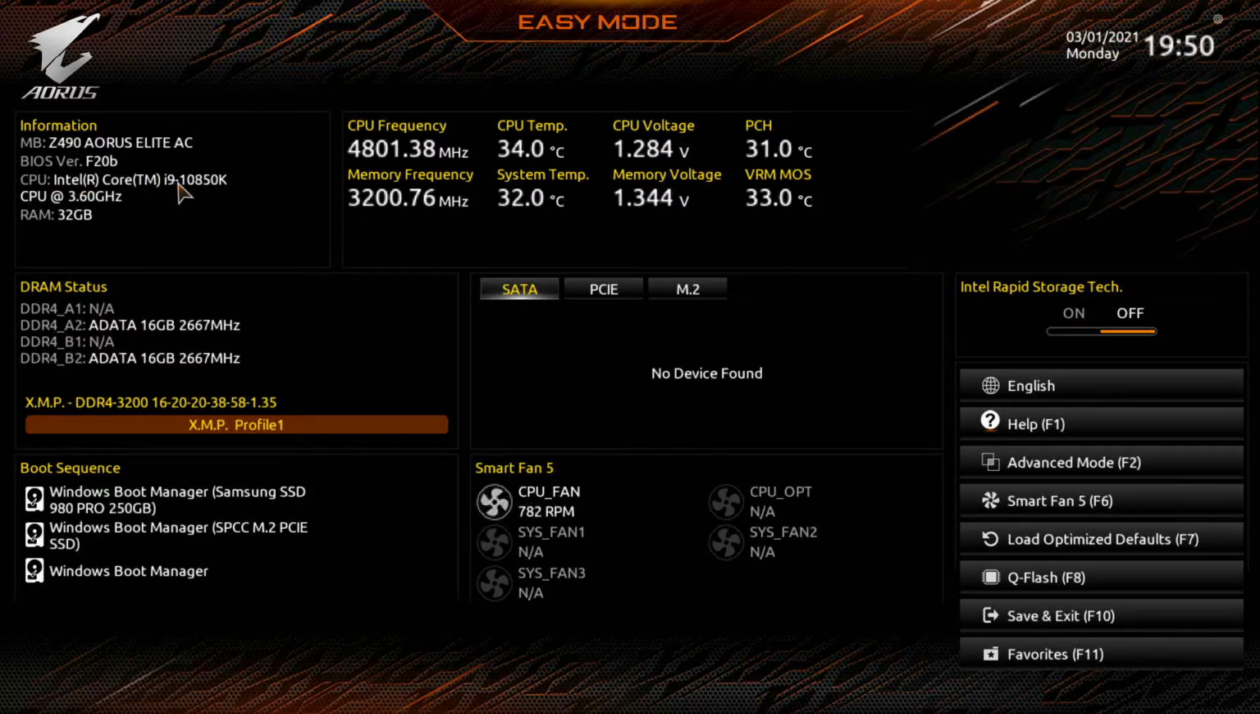Here's the CPU. Now this is a pretty awesome CPU, I will say. How much RAM you have, locations of the RAM, alright. XMP profile. Depending on what RAM you have in here, you may or may not see this, okay? And if you have mismatched RAM, it probably won't even show you XMP. We're going to keep it on Profile 1.